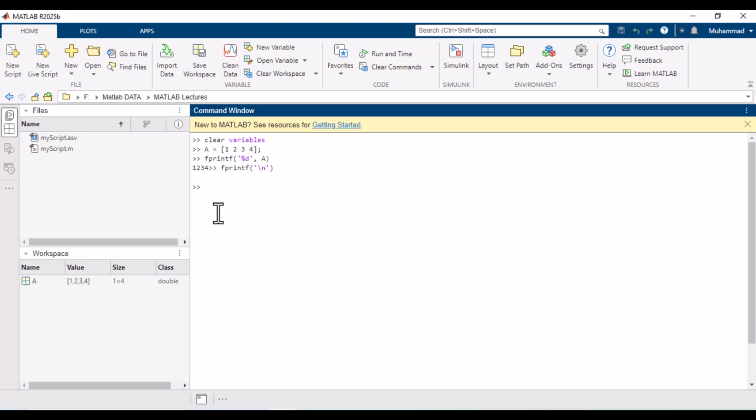\n moves the cursor to a new line. You can also control the number of decimal places. For example, try another example: 1.23, 4, 5.678, 9.156.